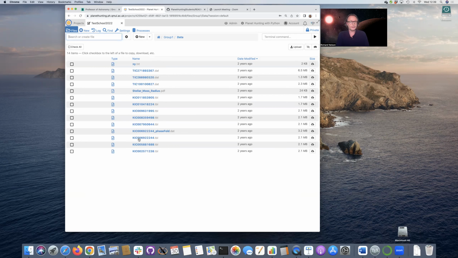It's called KIC 0069222244. That means Kepler Input Catalog, and then a serial number after it, which refers to a particular star in the sky. And that contains the data that we're going to be working with. And this particular system is one that we'll use basically to do our initial training, so that once we've learned how to analyze the data from this system, we'll then be able to apply our techniques to all of the other systems which are shown in this directory.